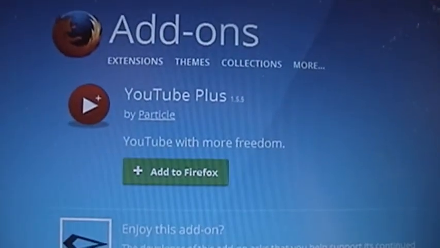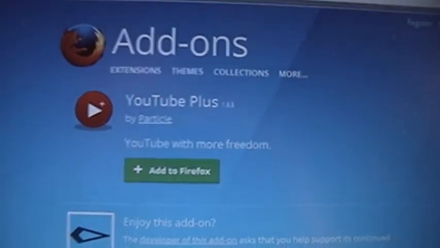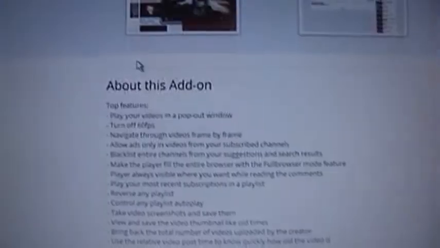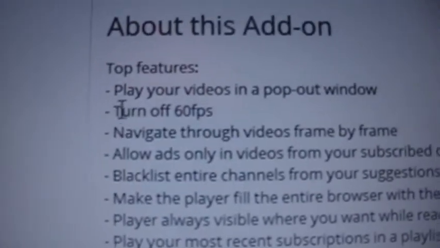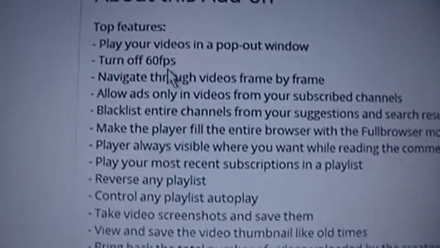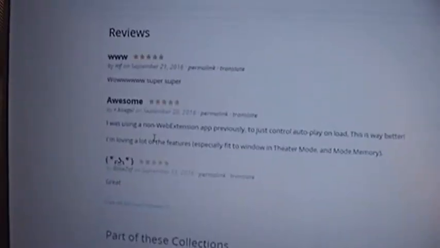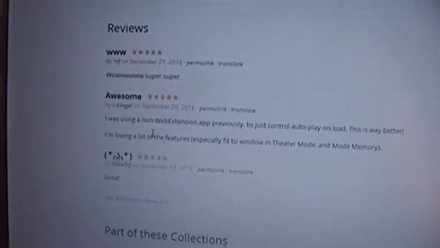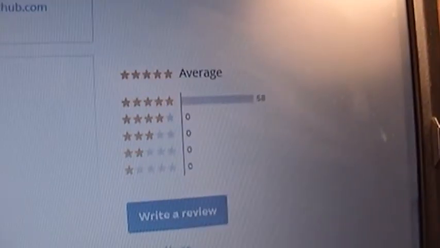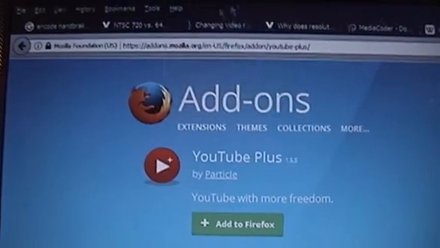Its description is "YouTube with more freedom," which doesn't do this plugin any justice in explaining its full feature set and capabilities. And one such feature is disabling 60 frames per second playback, along with a bevy of other options that you can configure as per your liking. And surprisingly, it isn't even that popular in the way of add-ons. Only 58 reviews.